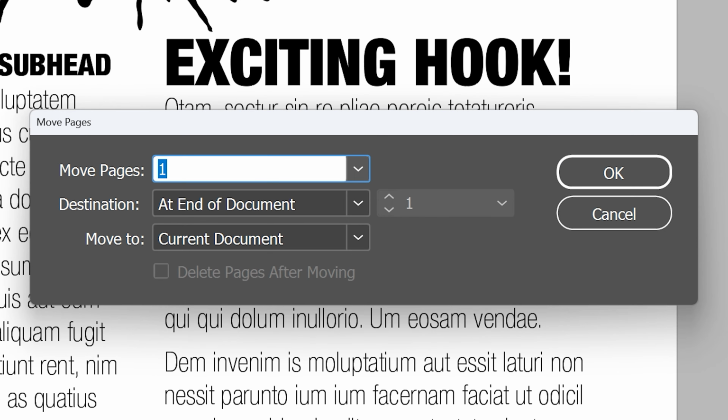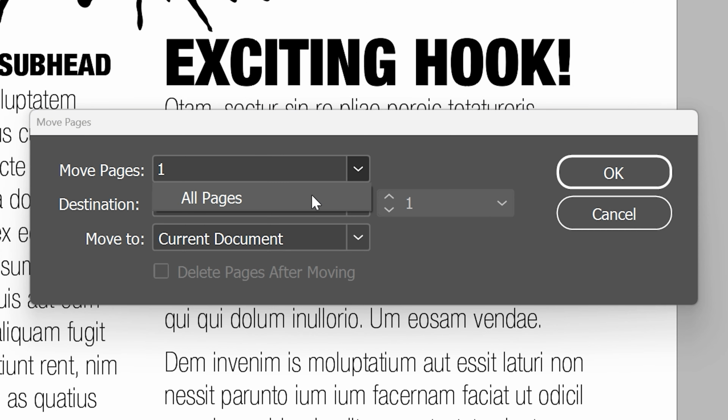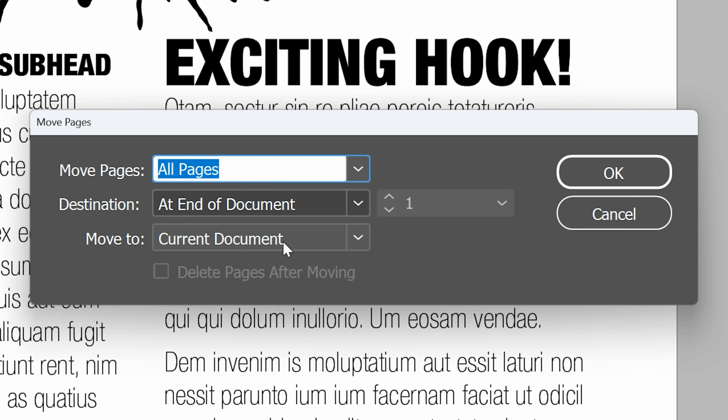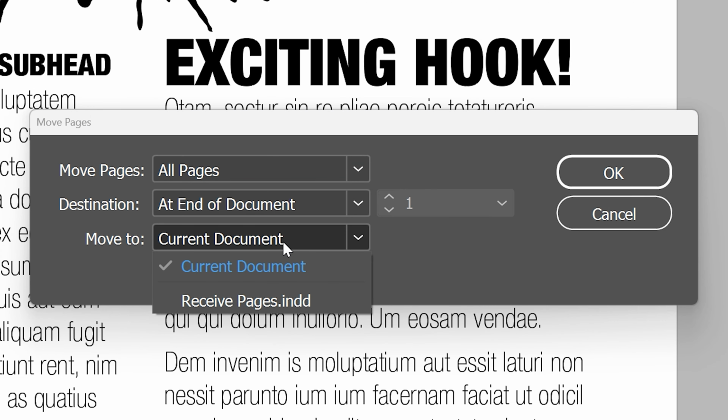Now here we get a few more options. Our first option is Move Pages. That's asking us which pages we want to move. So here we can either enter a range, we can enter specific pages, or we can select this drop-down option that says All Pages. So let's go ahead and select that. Next, I'm actually going to skip down here to our option that says Move To. This is where we can select which document we want to move our pages to. So by default, it's set on Current Document. But if we click on that, we can see a drop-down and we can select our other InDesign document that we have open as well. That will let us move our pages over to that other document, which is exactly what we were hoping for.